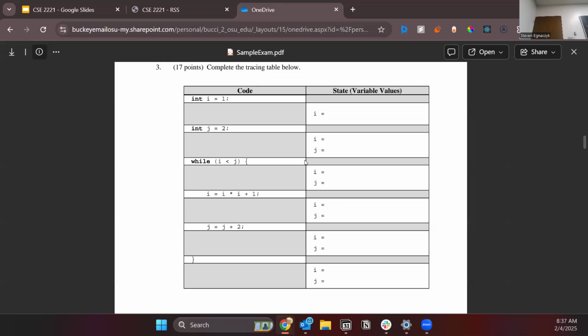Okay, questions on that tracing table? Is there a reason to show your old crossed-out values? Yes, because that shows that you know how many iterations the while loop took, and you can trace through that.